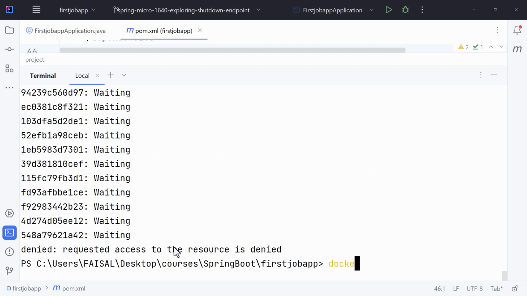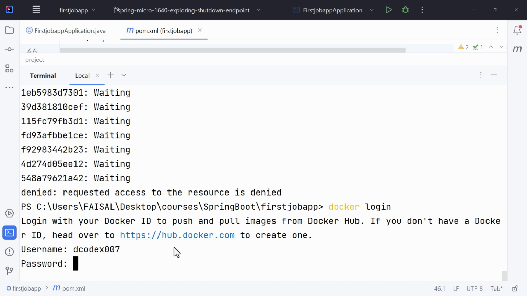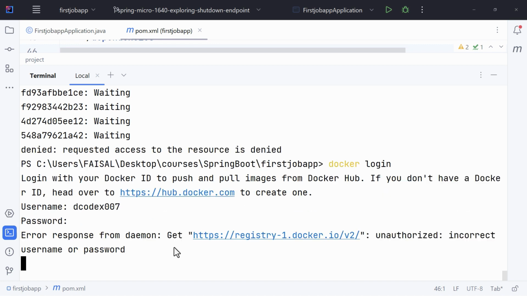So I need to say docker login here, and it will ask for a username. So I can say decodex007, and I can give the password. So enter the password and say enter. And it says unauthorized. So there is some problem. I'll try again.